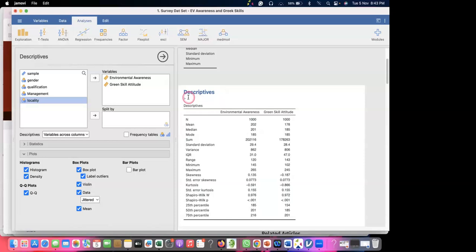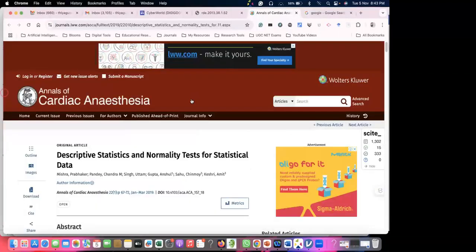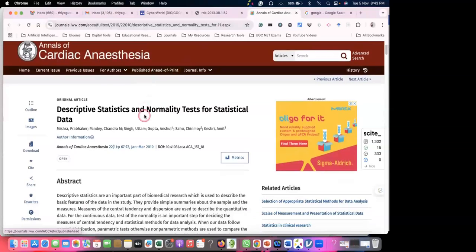Sir, I have already shared this link, the link of the article. All the thumb rules about normality and how to write the interpretation, everything I already made as a link. Kindly find it from this link.